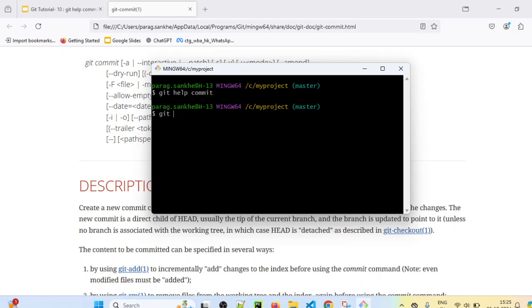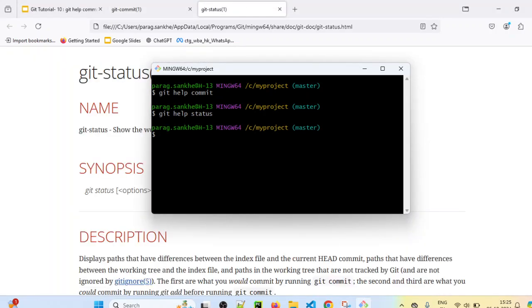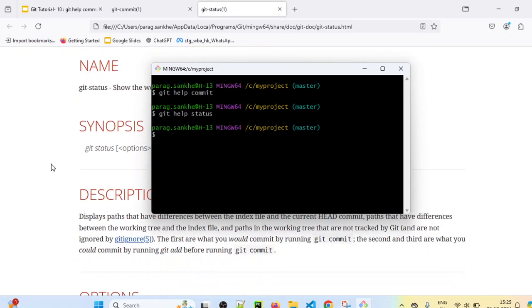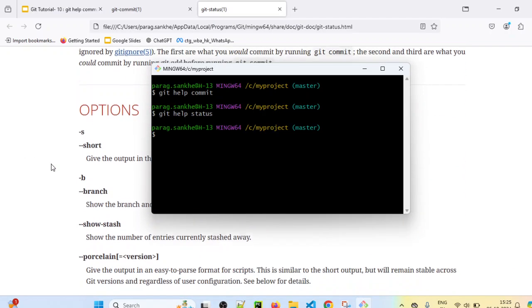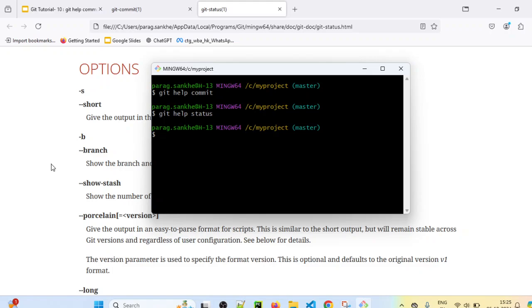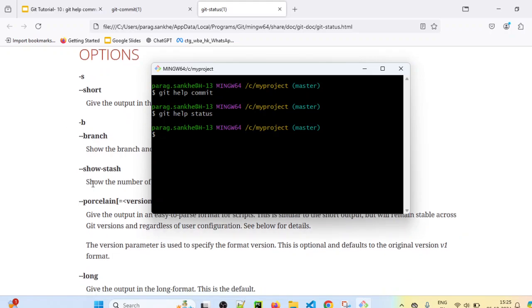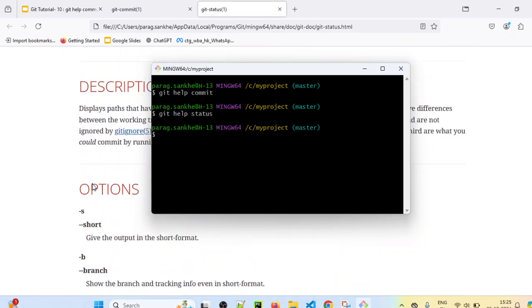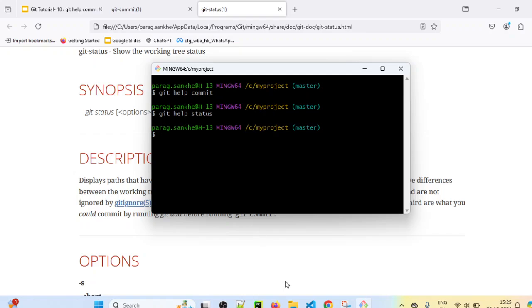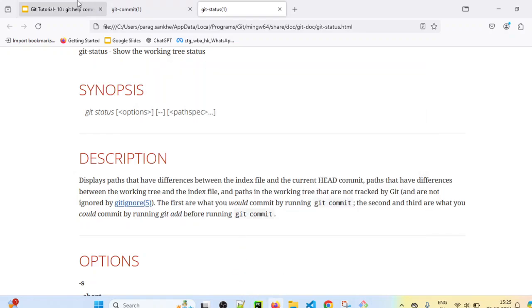If I want to see more documentation around the git status command, then what we will do? git help status. If you see the browser again, it will open the documentation of the git status command, with all the options and all the information of that specific command. So this is where the git help command is useful.